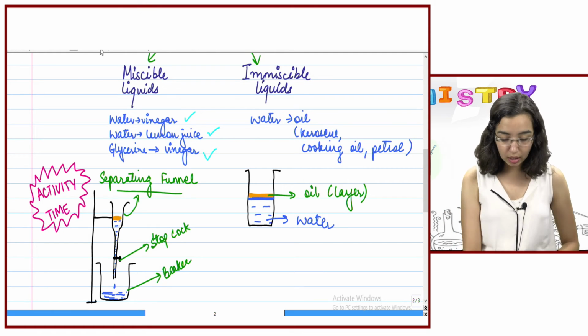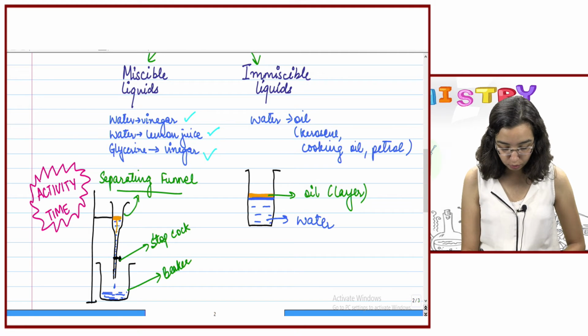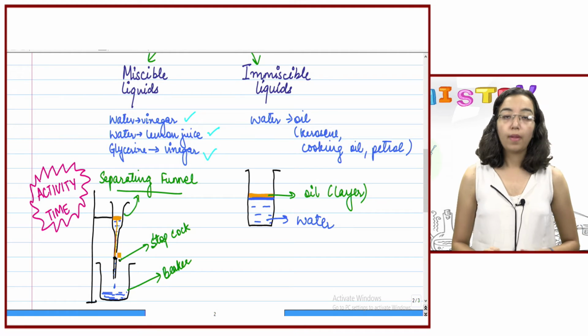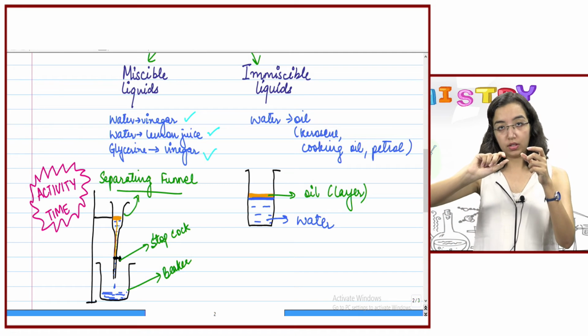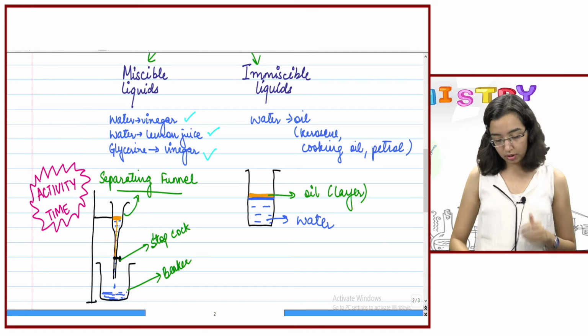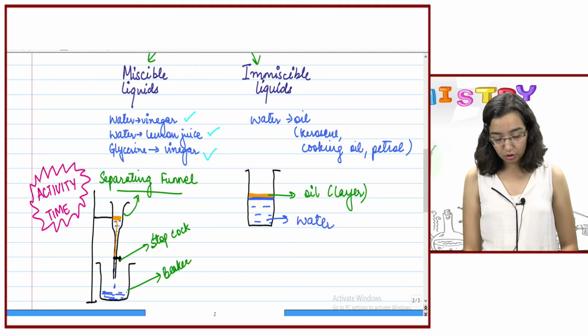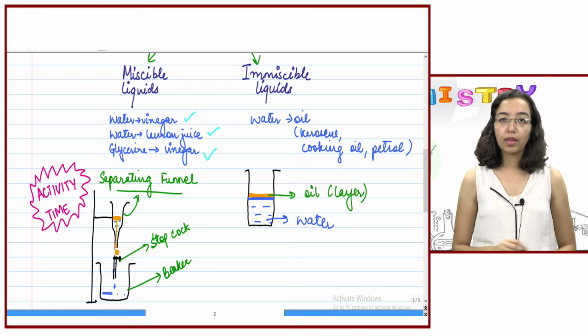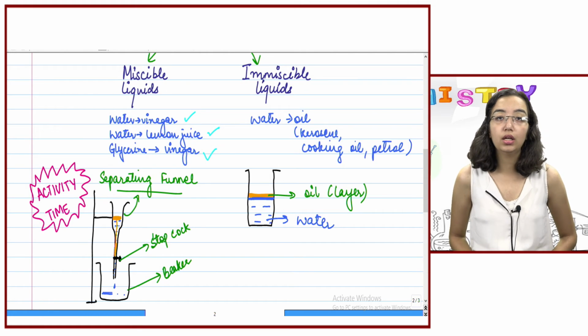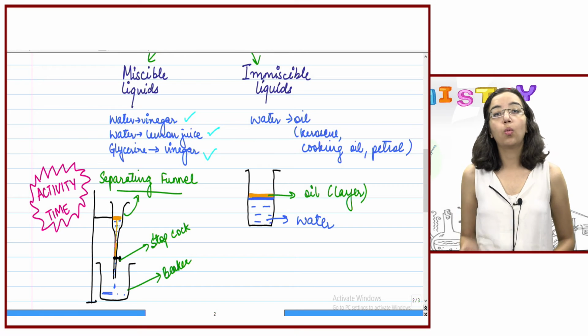In the end, there will come a time when the oil will have moved down till here. The moment you see that the oil is at the stopcock, you carefully close it. When you close it, you have water separated in the beaker. So you have all the water in the beaker and all the oil settled here. By this way, you have separated two immiscible liquids, namely water and oil.